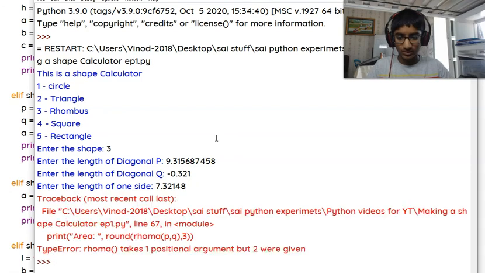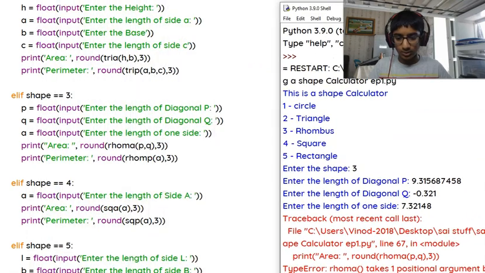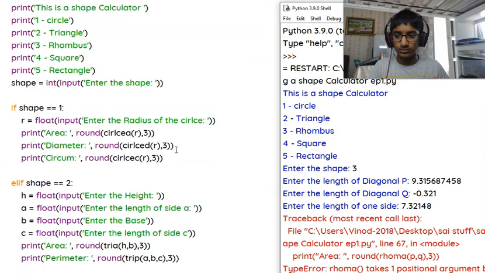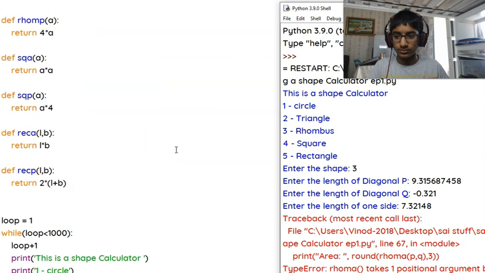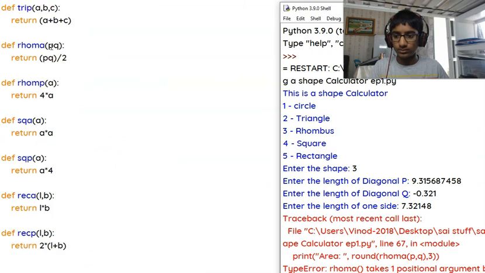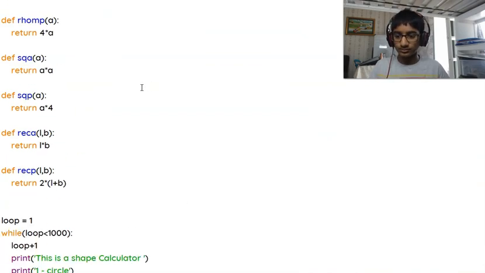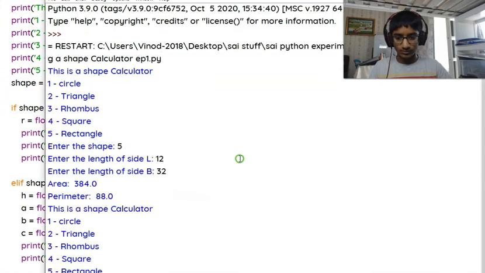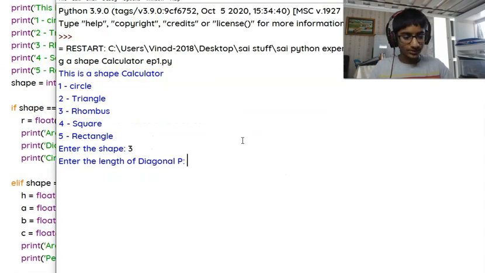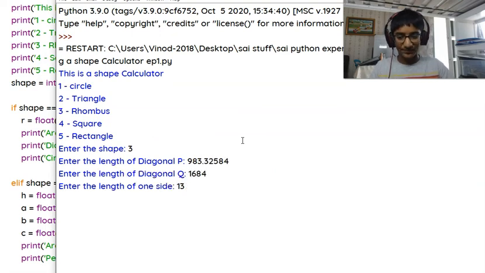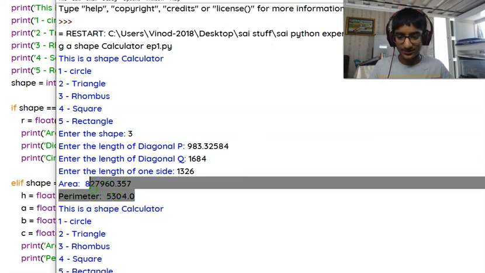I guess. Oh, in the code I just forgot to give it like this. Number 3 for rhombus, diagonal, or some big number. Yeah, this number would be perfect. What about this number? Yes, now it's working.